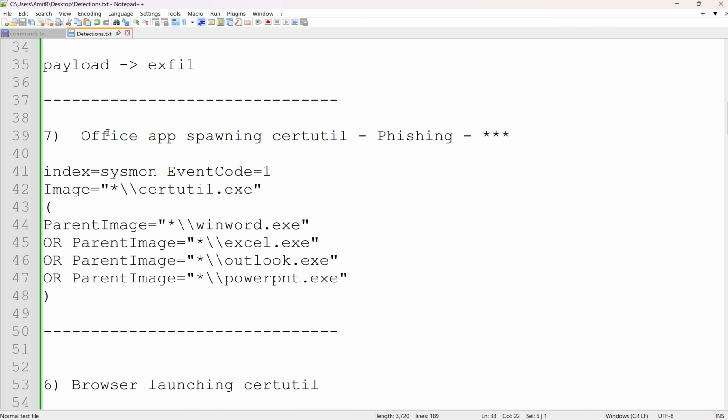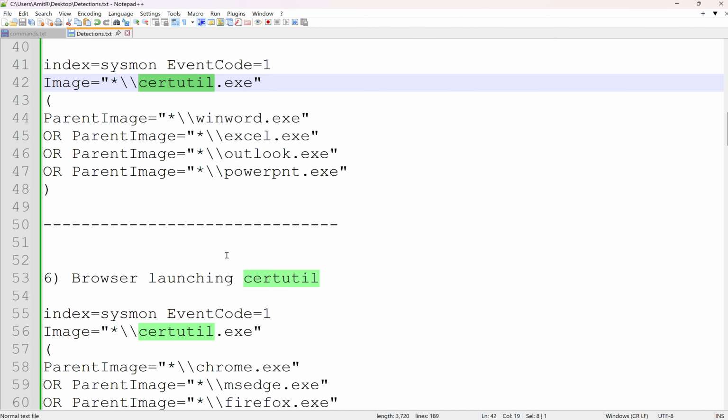Now, Office apps spawning CertUtil. This is majorly used in phishing kind of activities where from an email, CertUtil will be run majorly through the Office apps. So parent processes being Word, Excel, Outlook, or PowerPoint, and the process executed from these, if CertUtil, then triggers an alert.